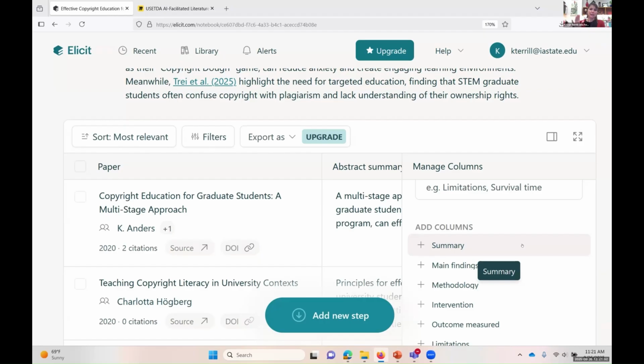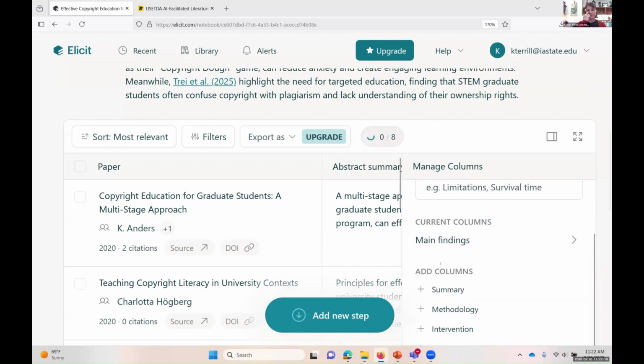This is a little bit less relevant in the Boell and Cecez-Kecmanovic type of literature review, which again emphasizes reading. So this tool, Elicit, is much more designed for somebody who's doing a systematic literature review, but I think it's still useful for somebody who's doing more of an unstructured or hermeneutic literature review. So let's go ahead and add a column, and let's say I want to see the main findings.